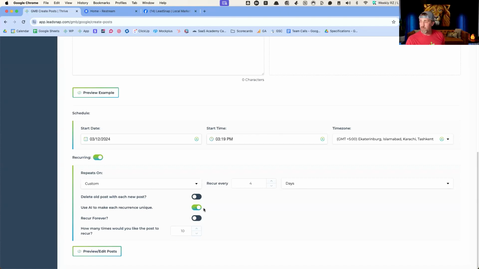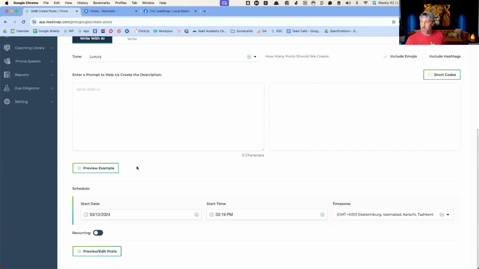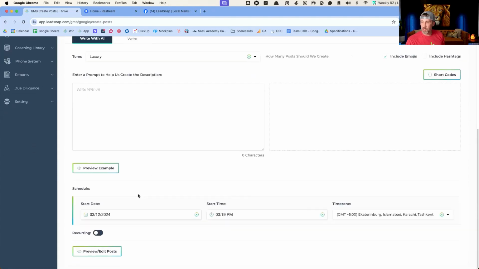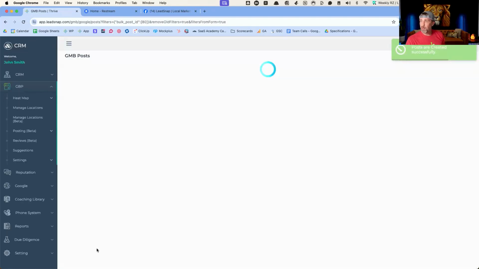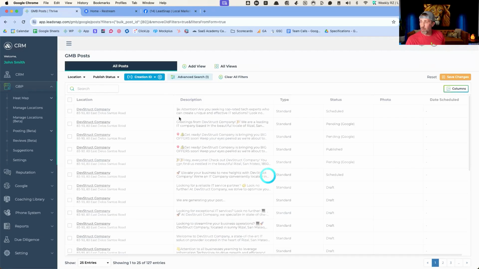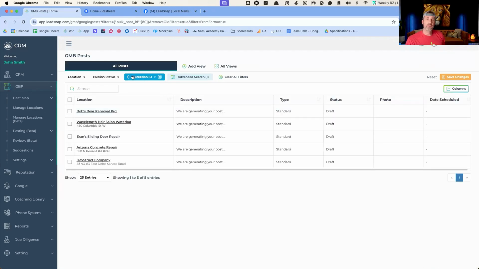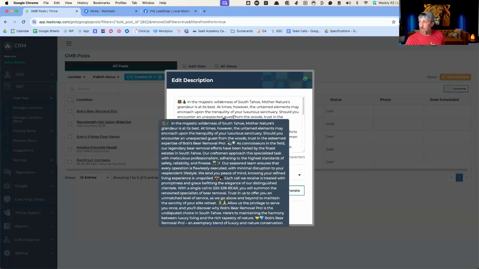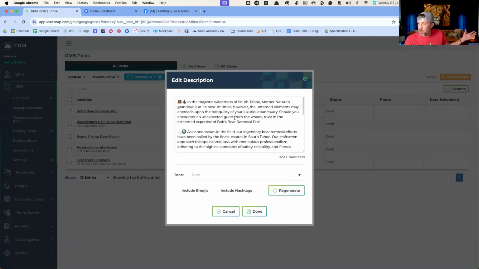So I'm going to remove this now just for this demonstration, and I'm going to let this thing cook. Notice I've also got emojis selected. You don't have to use that. You can turn that off. You can also do hashtags. So I'm just going to go with the emoji option, and I'll click on preview results, and this thing is going to load up. We're automatically applying a filter here from like the last run, and you can see the different ones. It's generating the post. There it is, right? In the majestic wilderness of South Tahoe, Mother Nature's grandeur. So we chose luxury.